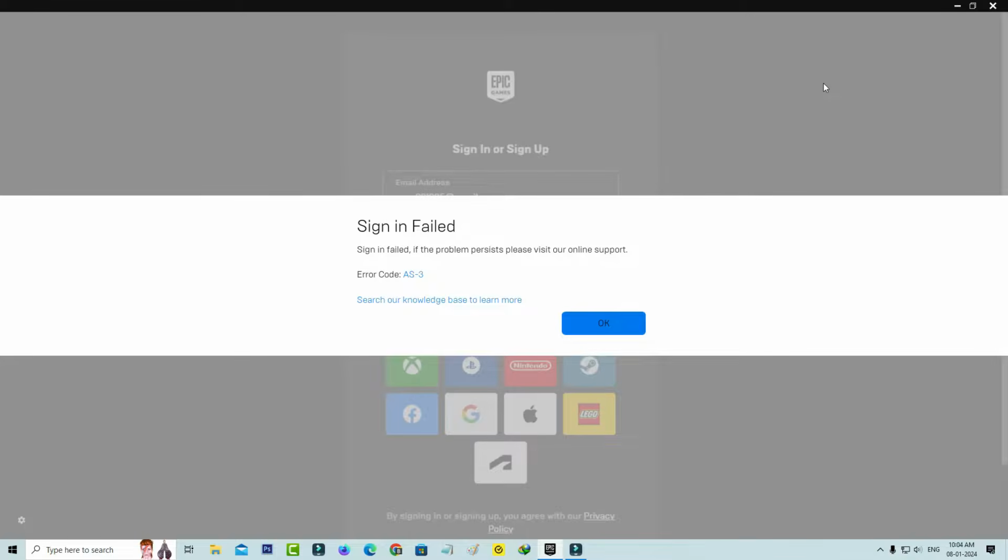So today I got the following error notification while I tried to sign in to my Epic Games account, and this is the message: sign in failed. If the problem persists, please visit our online support. And they also mention the error code. So how to get rid of this error message?